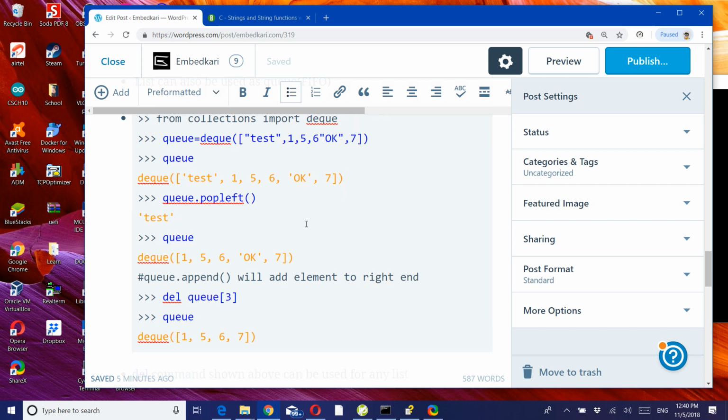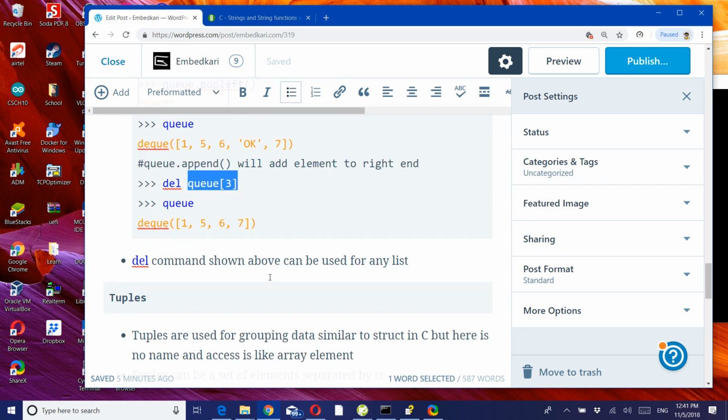And one can also delete a particular element from the queue using the delete command.